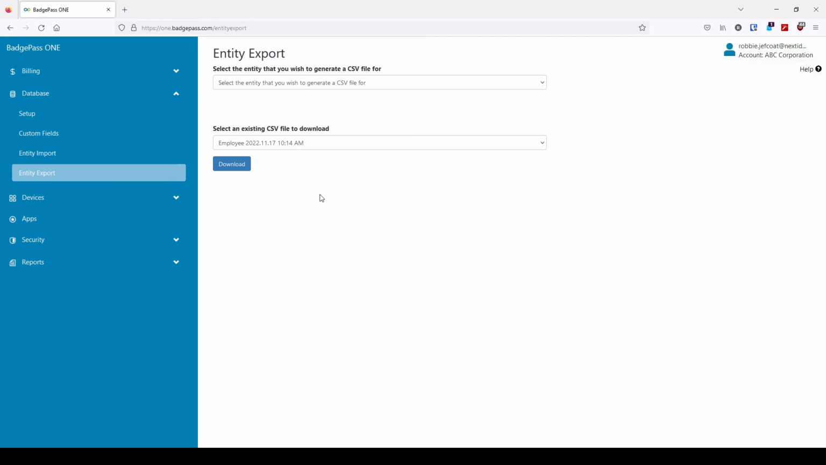Once the file has been generated, you will see it listed in the drop-down menu as a file available for download. You will notice a date and time next to the name of the file, indicating the date and time the export was generated, ensuring you download the correct file. Once selected, click the Download button, and your export file will be automatically downloaded.